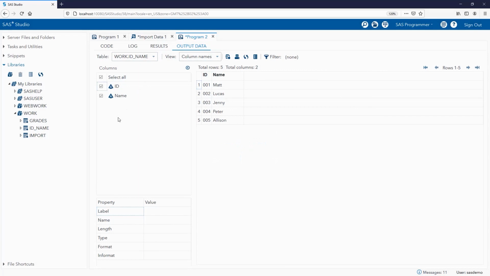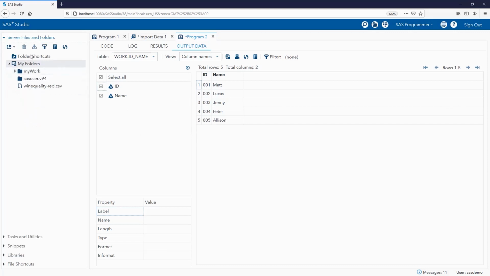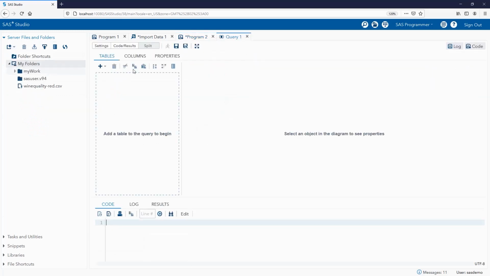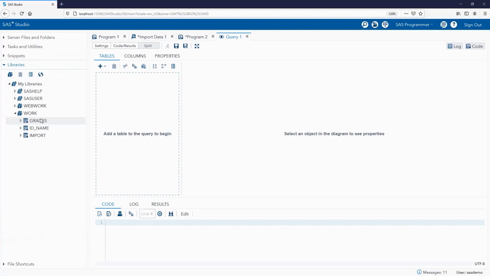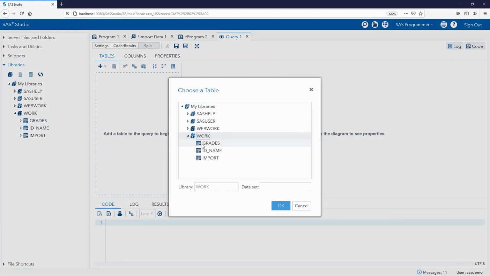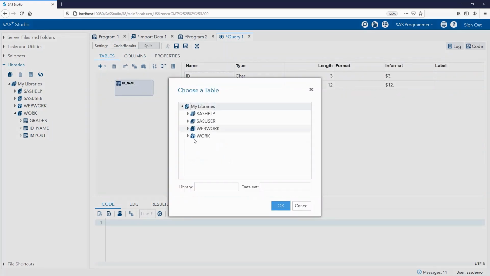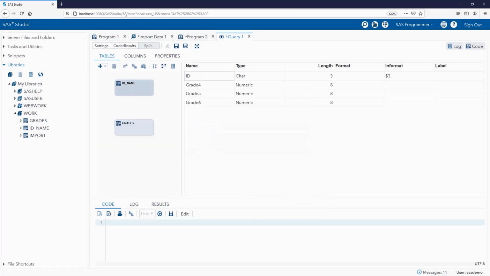Now, if we want to combine these two tables, we can do that by navigating back to the server files and folders and selecting New Query. Then from the new query, we drag in the two tables we've just created, grades and ID name. That is in the temporary work folder. And now we want to join these two tables by the ID column. The ID column is the column that they have in common.